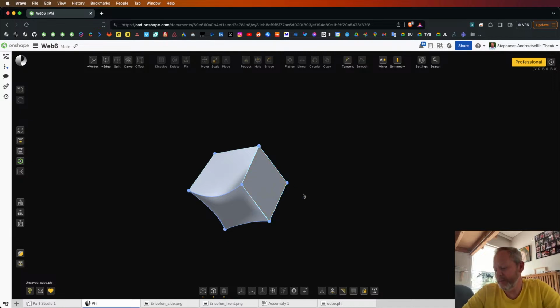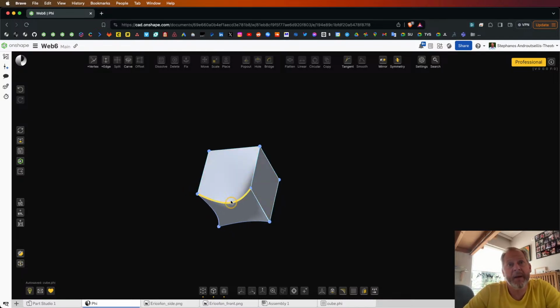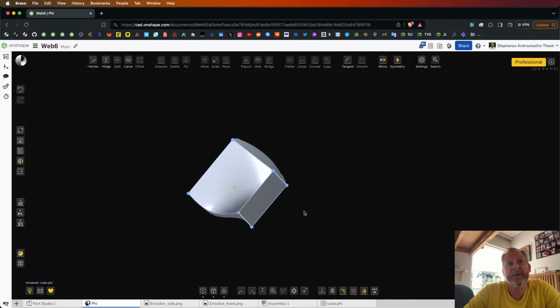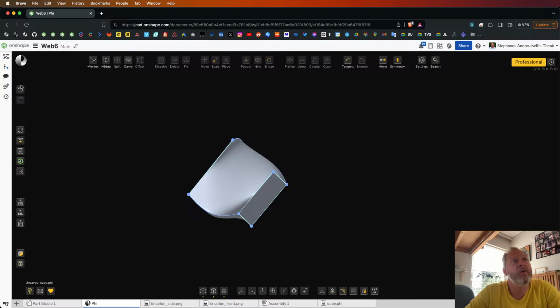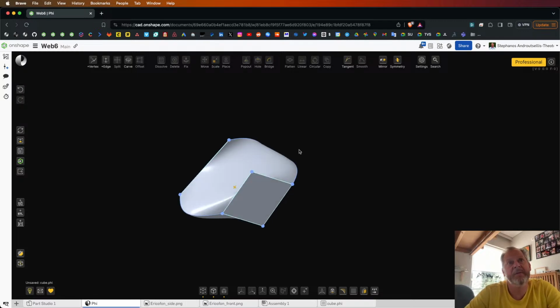All right, so let me proceed now to deleting. So again, you can delete elements of your design. For example, I may want to delete this edge. So I select it, and either I hit the delete button that you see here, or I can use the backspace as a shortcut, and the effect is the same.